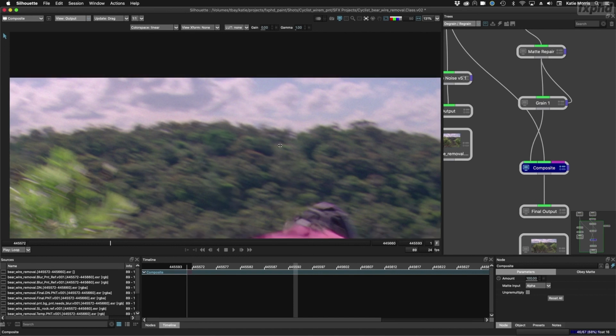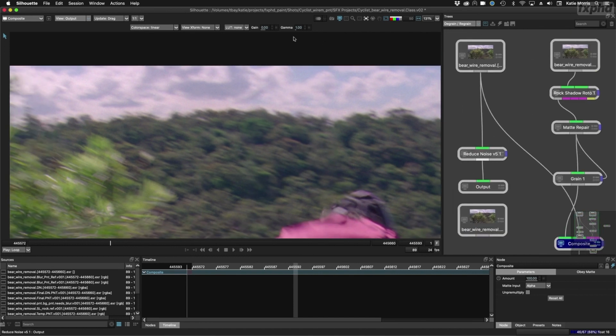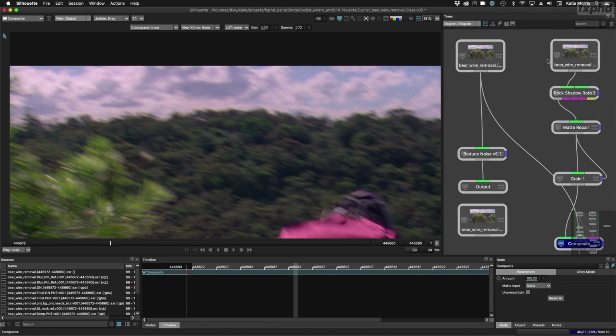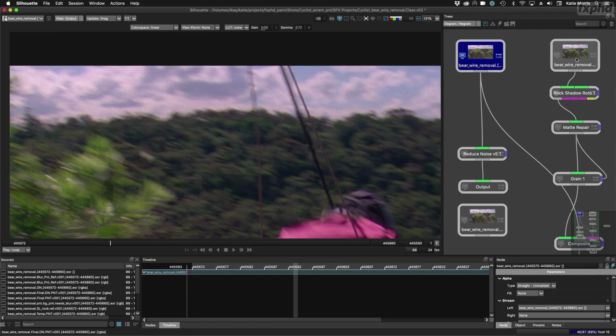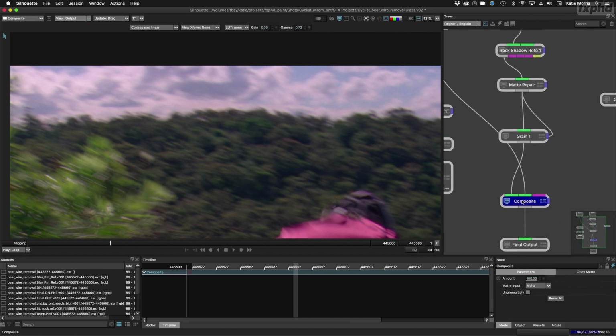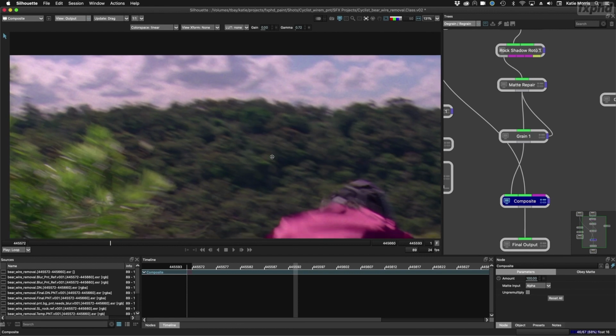So if I go up to the sky, and I'm going to gamma down here, you can see some of that grain. So here is the alpha. It's the original, and then we painted it. So this is no grain here. We've composited back over, and we have the final output. So our paint and our grain is only in these areas.